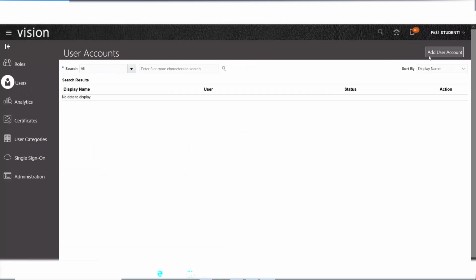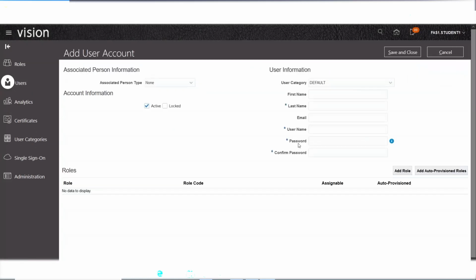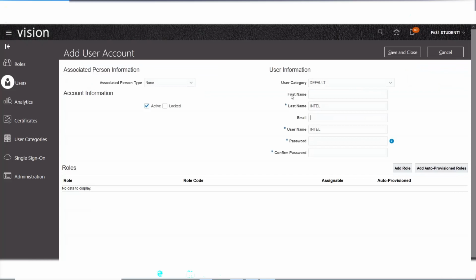To create the user, click on add user account. You want to create a user called as Intel. You can provide the person first name, last name. Here I am giving as Intel only. The same last name system is defaulting as username, and here you can set the password.